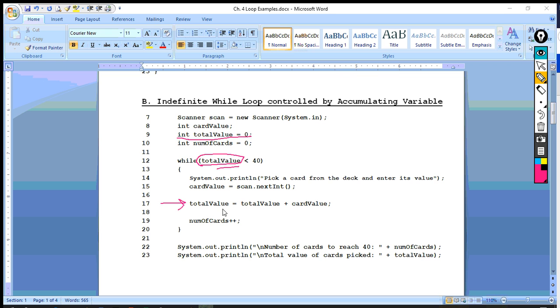So this is where total value, the memory location that has been declared, will be a certain amount, then it'll update and become another amount, then it'll update and become another amount. So in this case, you can see it's going to be increasing.